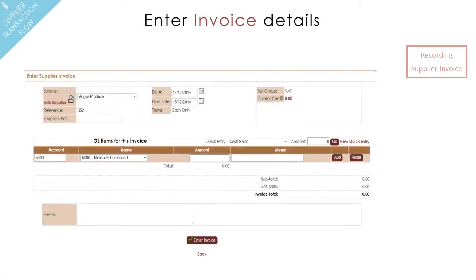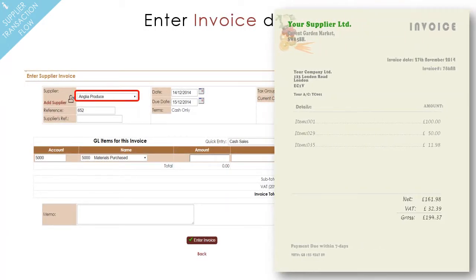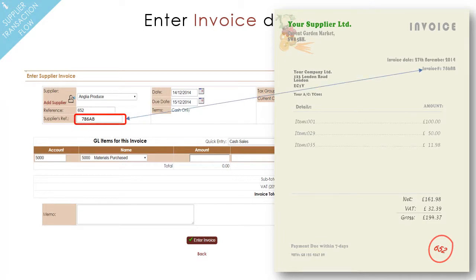Enter the supplier's invoice details, starting with selecting the supplier's account from the drop-down menu. Note down the auto-generated transaction reference number on the actual invoice, as shown here. Enter the supplier's invoice number here, followed by the invoice date.